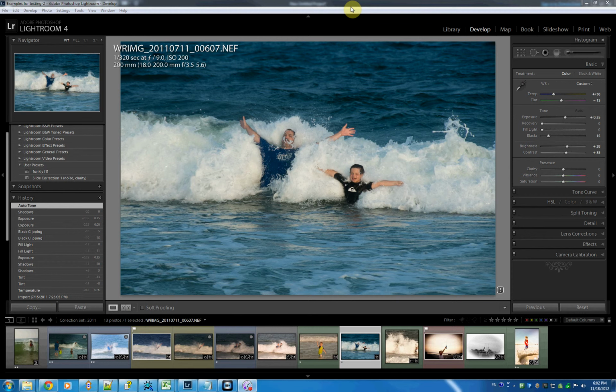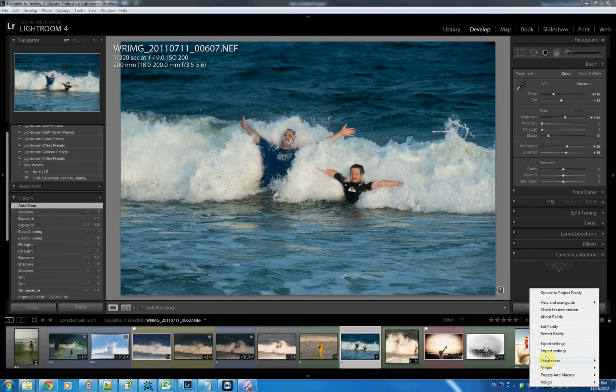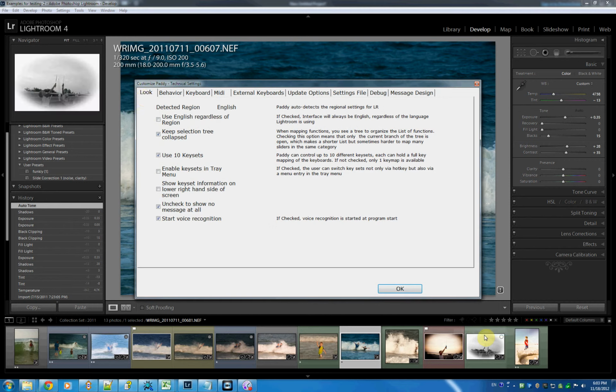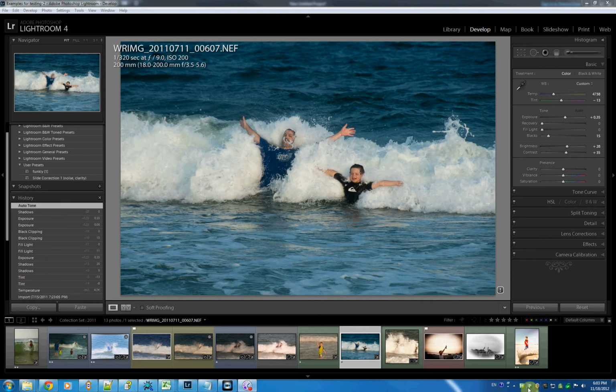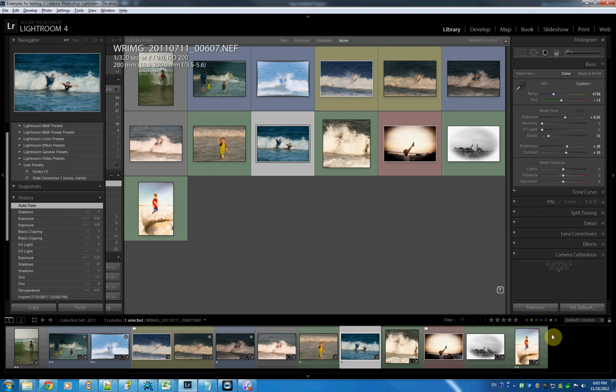Hi, welcome to a quick new tutorial for Paddy for voice recognition in Paddy. We're going to do this reasonably quickly. When you go to basic setup in Lightroom, you can check voice recognition down here. If you check it, you need to restart Paddy for everything to work correctly.